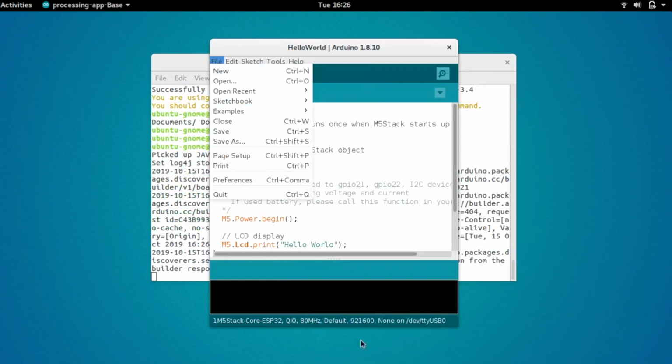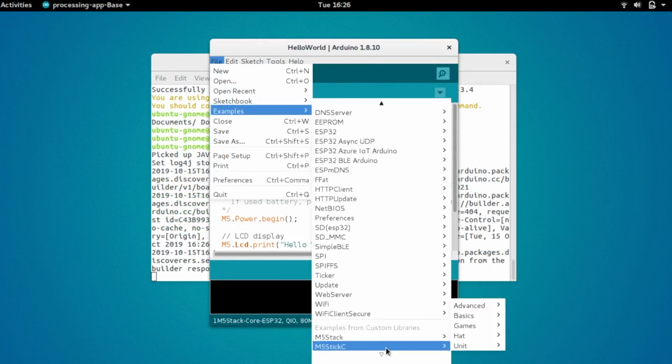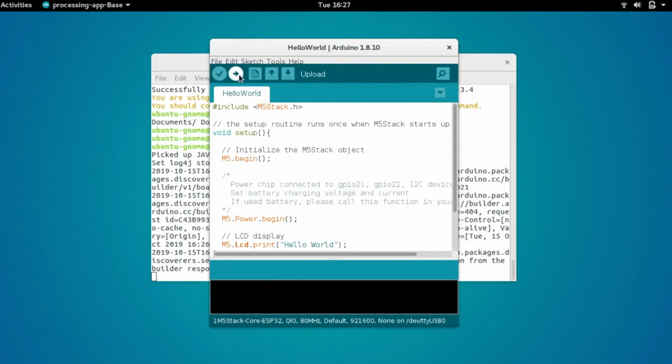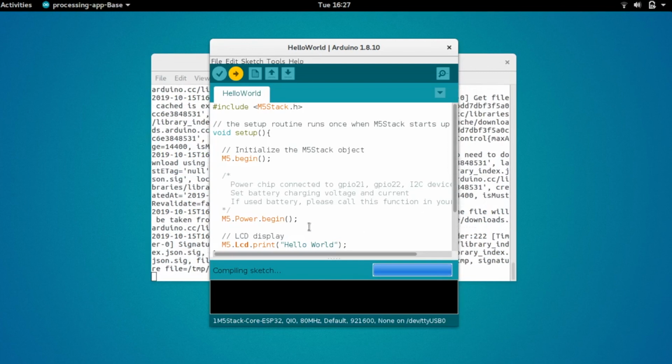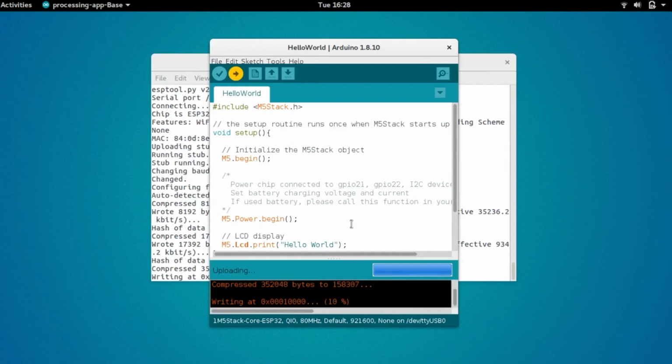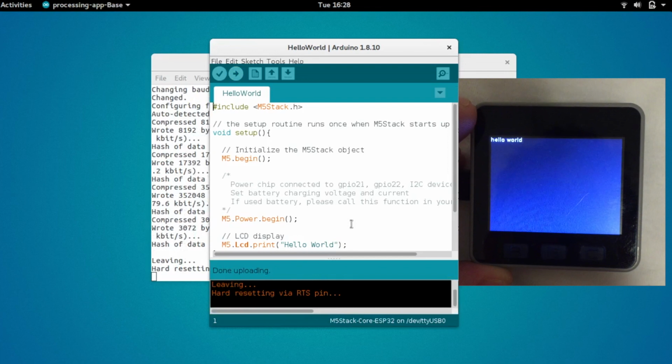Now let's just find a simple example to flash. Hello world. Okay, now let's run that. Seems to take quite a lot longer than usual on Linux to compile the sketch and flash it onto the device. But there we have it. Once it's finished flashing, we'll see hard resetting via RTS pin.